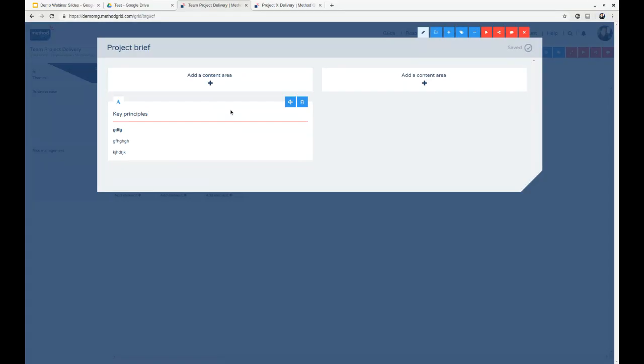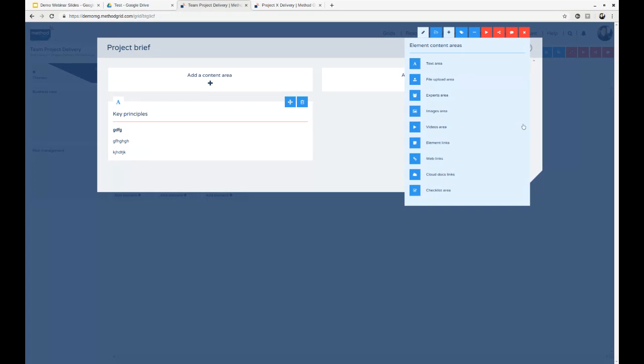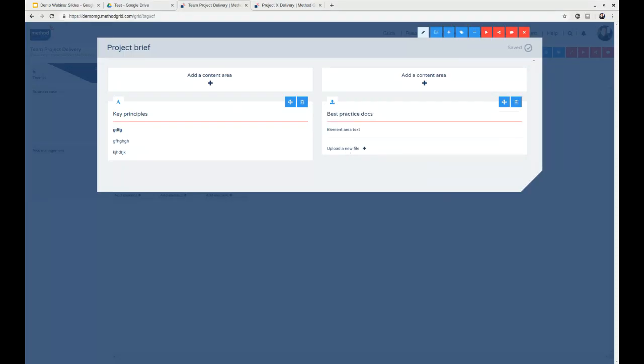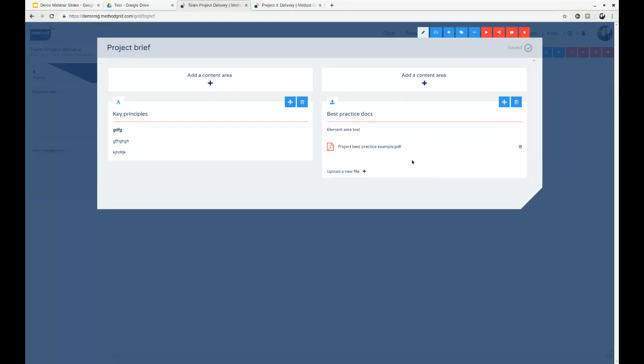Perhaps I've got a best practice document that I want people to look at. So I might go in here and I can add a file upload area. Give this a title. Best practice docs. I can give it a description if I want, and I simply click here to upload a new file. I can attach any document, PDF, doc, Excel, and put that in there, and that's now stored up here for us on our secure server.